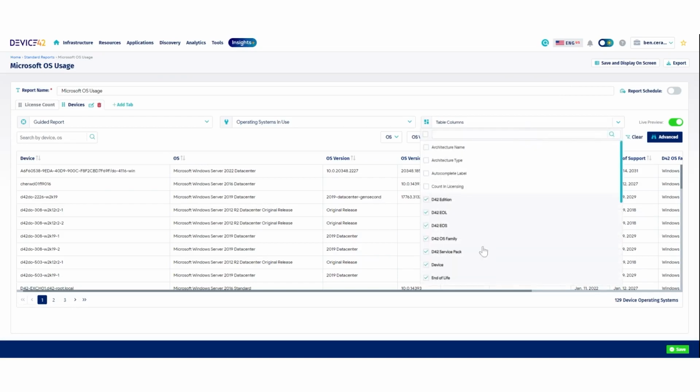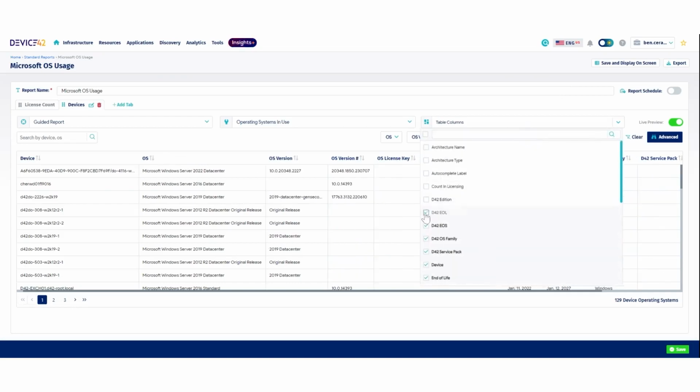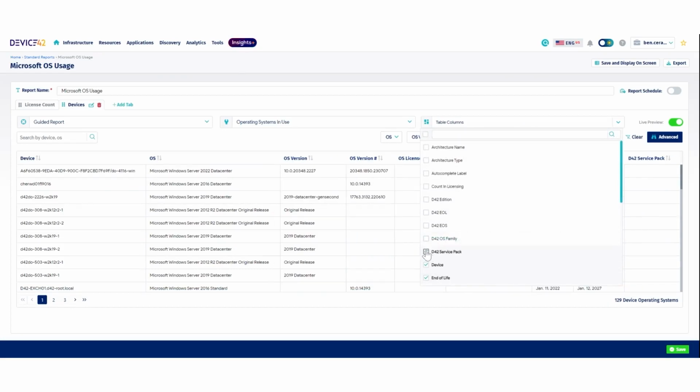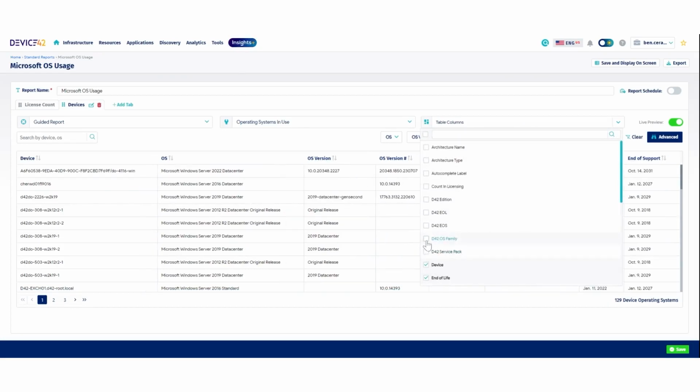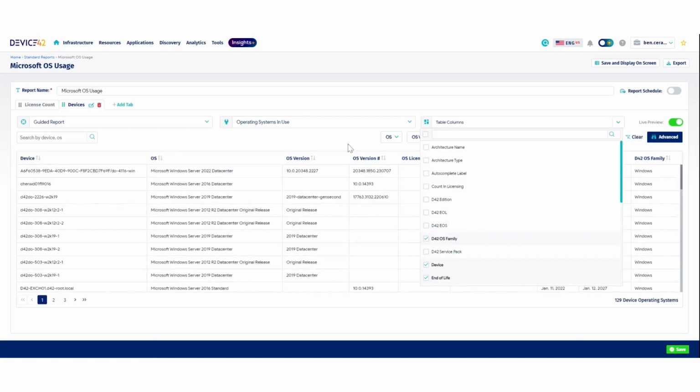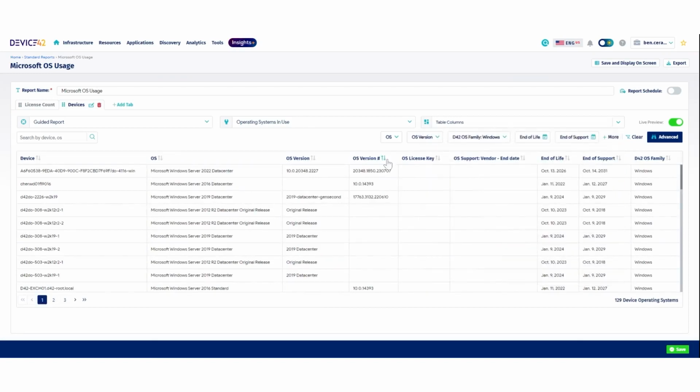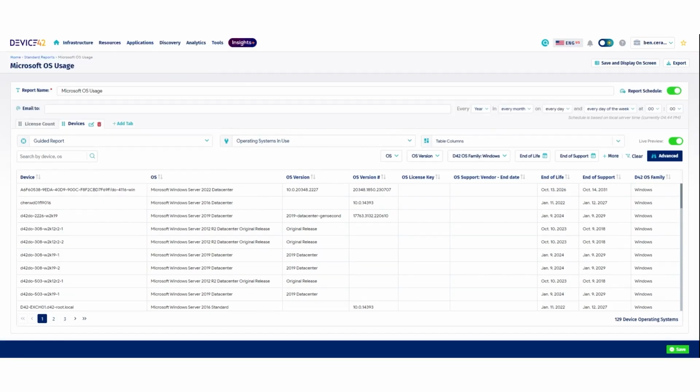I can even realize that I have some not so interesting columns. I can maybe take away the OS, the service packs, the D42 editions, and customize my view of that data. So when I get the columns with the data that I like for my report, I now have built a 2-tab report called Microsoft OS usage. I can now schedule this report.